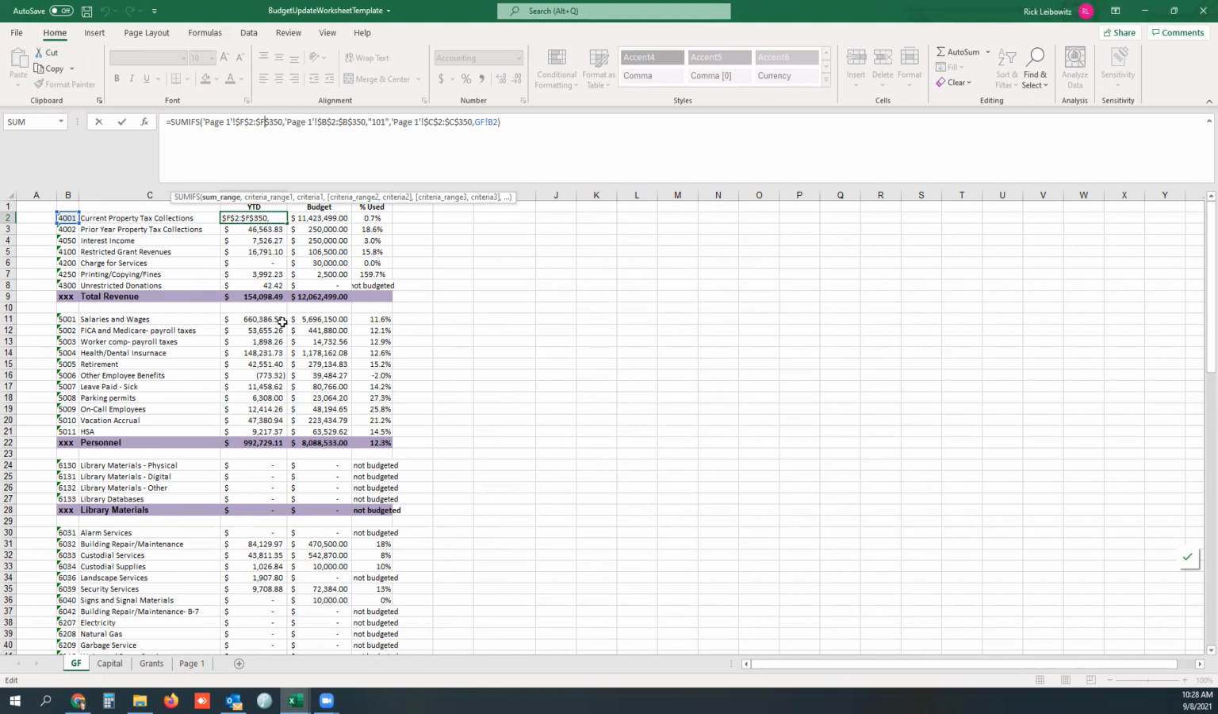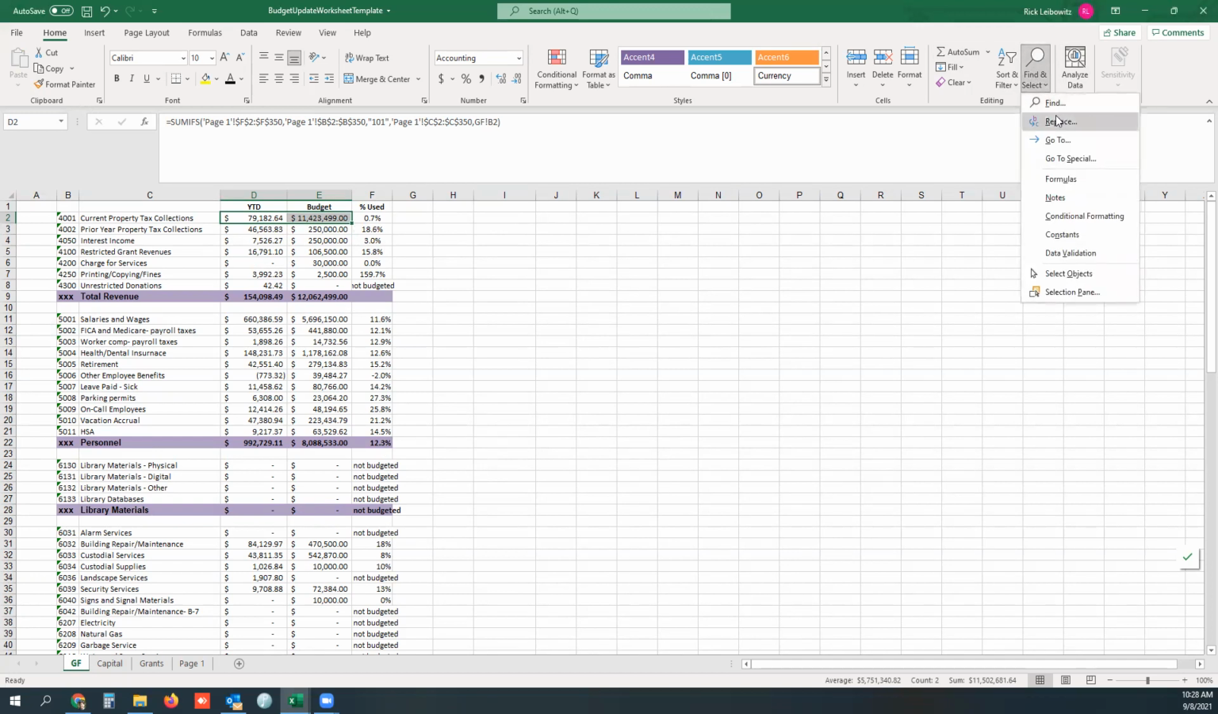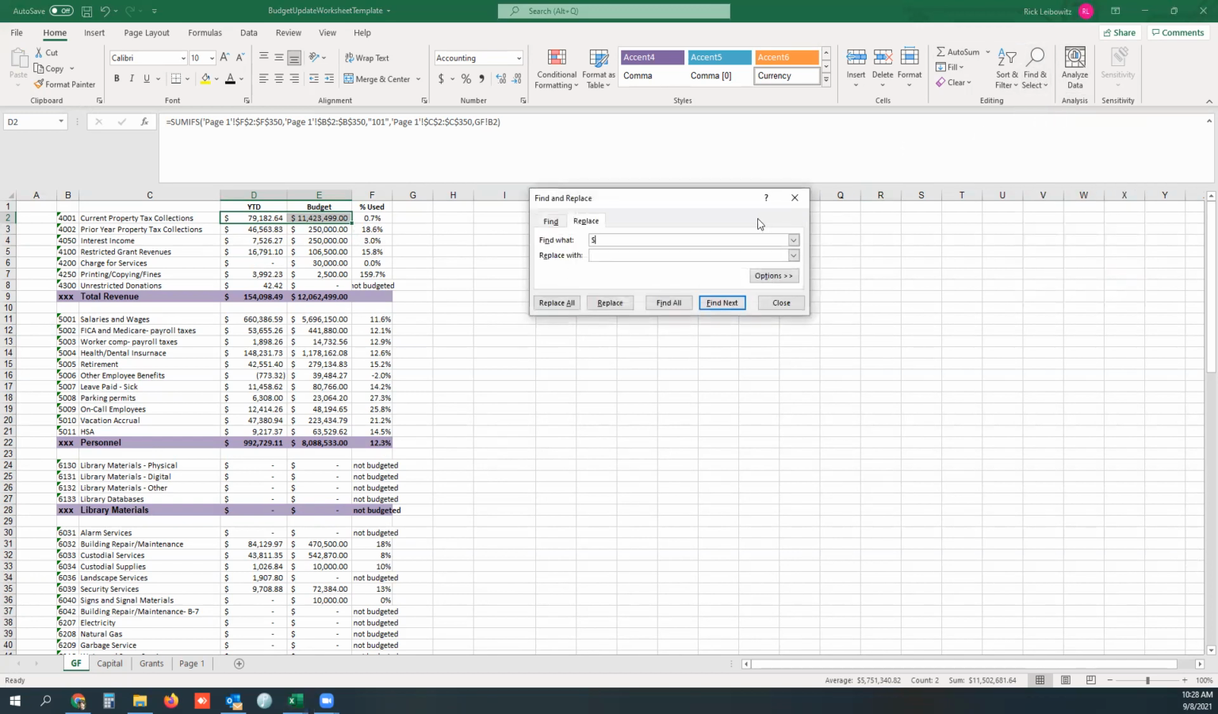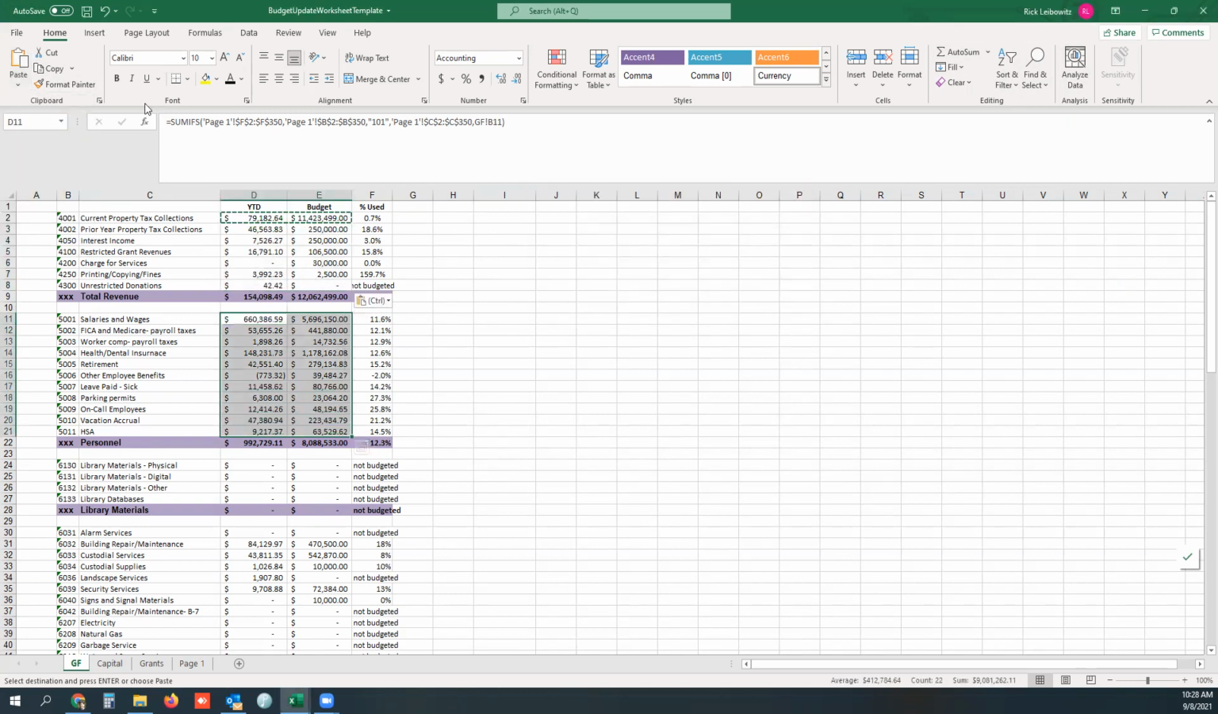So what I'm going to do is my little trick here is to hit find and select, and I'm going to replace $350 with $493. I'm going to hit replace. And then what I'm going to do is I'm going to just copy that to all my formulas. And there might be a quicker way to do this, but this works for me.